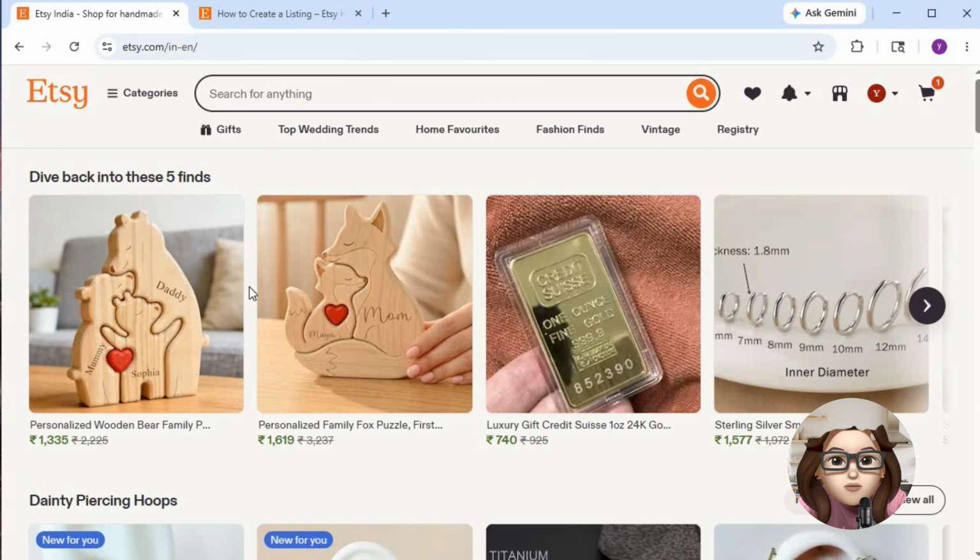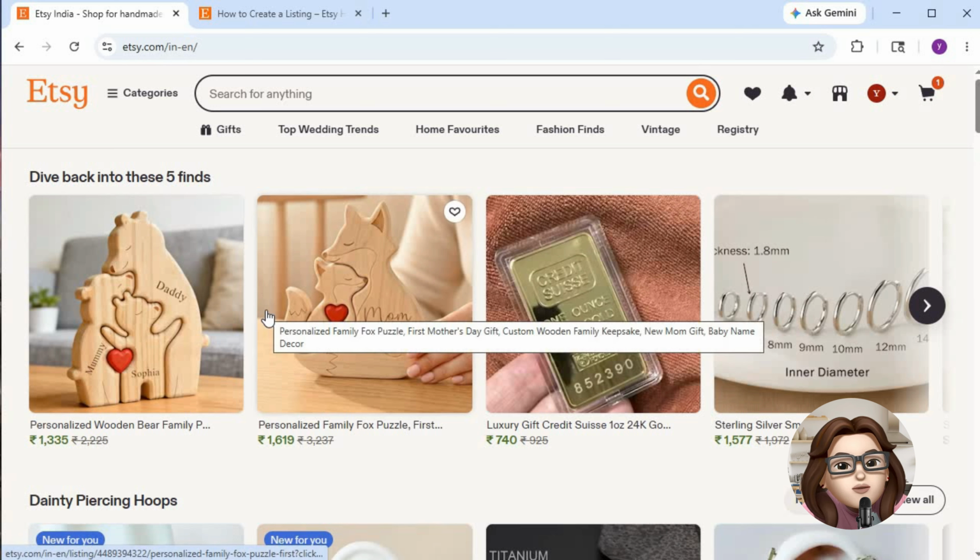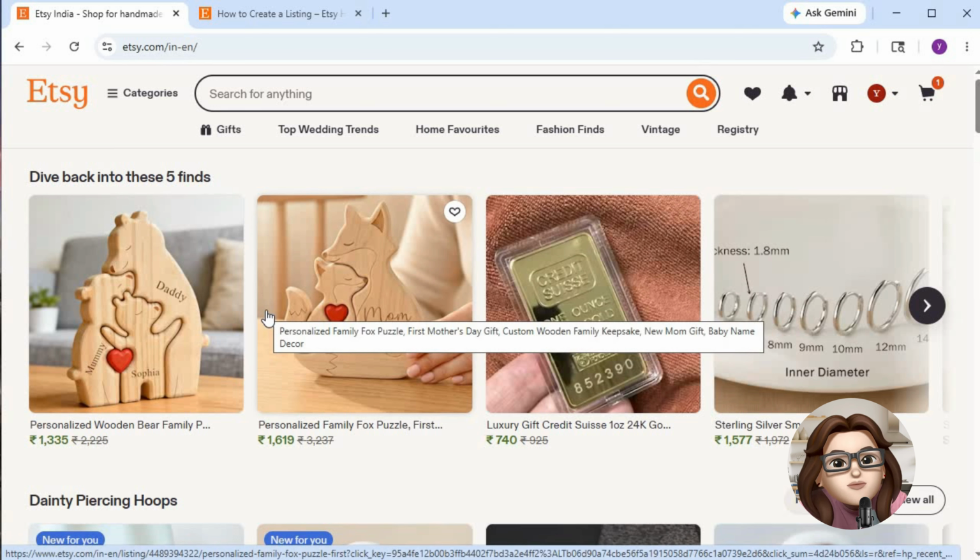That's it. Your draft listing is now active and available in your shop, ready for customers to find and purchase.